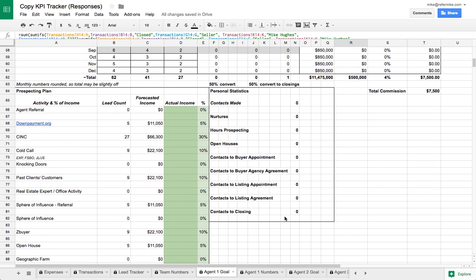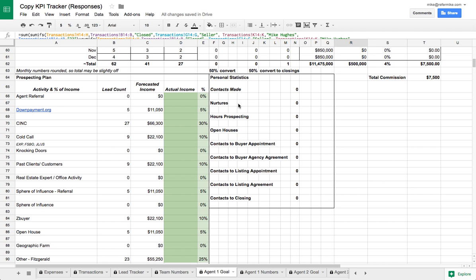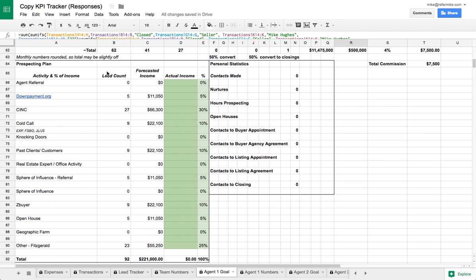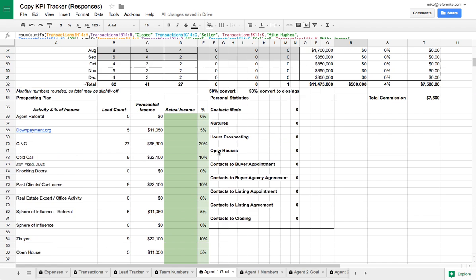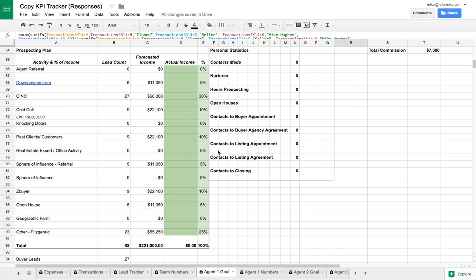I'm going to show you my numbers tracker in a second that fills in all of this information: personal stats, contacts made, nurtures, hours prospecting, open houses, contacts to appointment, and so on. All that gets tracked. We decided that we have a few different lead sources, and we said, well, in order to meet the goals, how many leads do we need? And so in order to do that, we just kind of filled in some of these numbers.